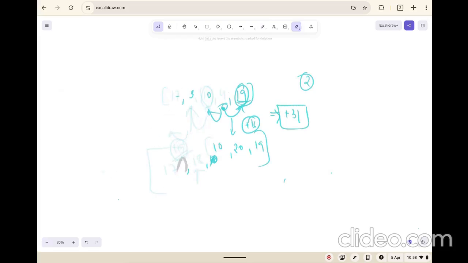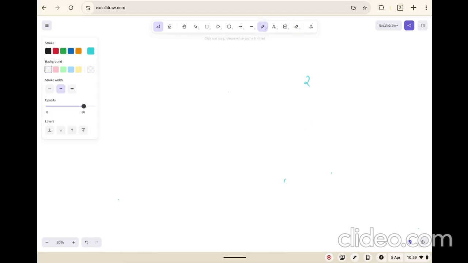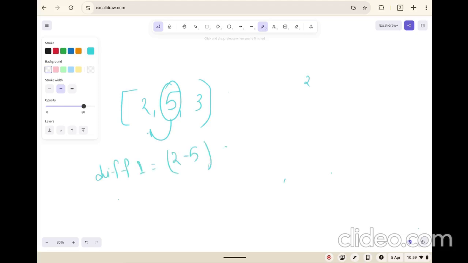Now let's say your element was already greater than both the adjacent elements, right? This might also be a case. Let me quickly take you through that. Let's say you had 2, you had 5, and let's say you had 3. In that case, if you do a subtraction from this element, let's call it difference 1. Difference 1 was 2 minus 5, right? How much should we add? We should add minus 3. No, not required. If the difference is negative, then you don't need to add any element, right? Difference 2 will be 3 minus 5, right?